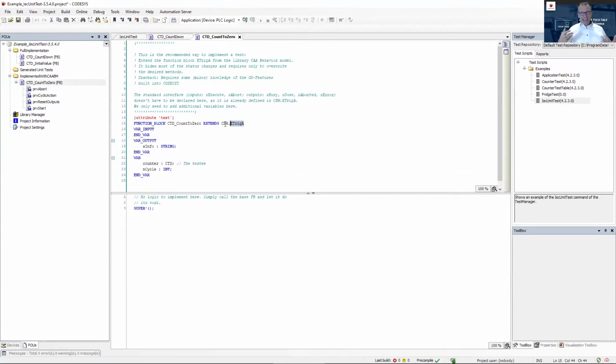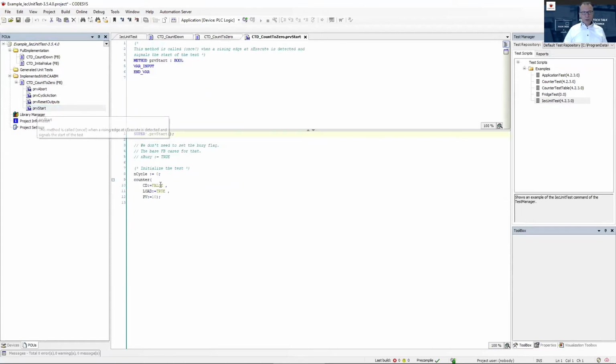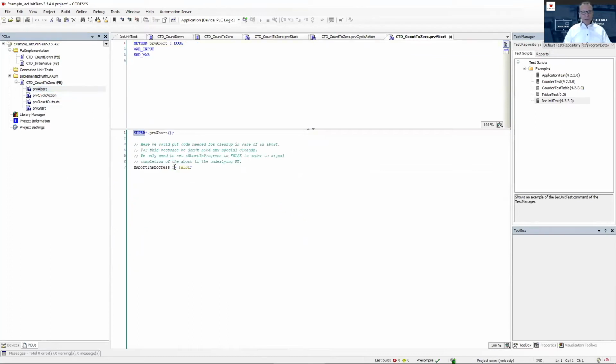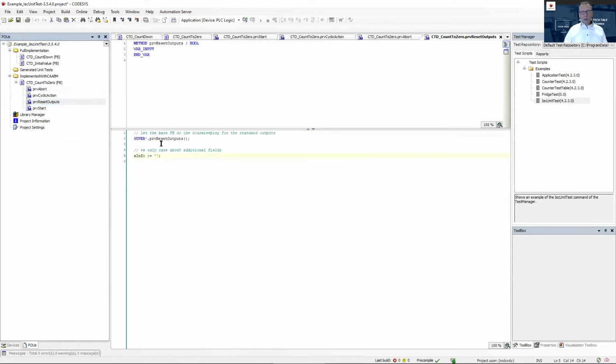We just extend that behavior. And this means that we do not write all the code manually, but we just inherit code, which we can call with this super operator. And we need some start code for the initialization of the measure of the testing. Then we have a cyclic action where we have the standard checking whether the behavior is correct. And in case we have an aborting, we can put the code inside here. And in case there was an aborting, we can reset the outputs, or even after the test was finished in a small method in here.